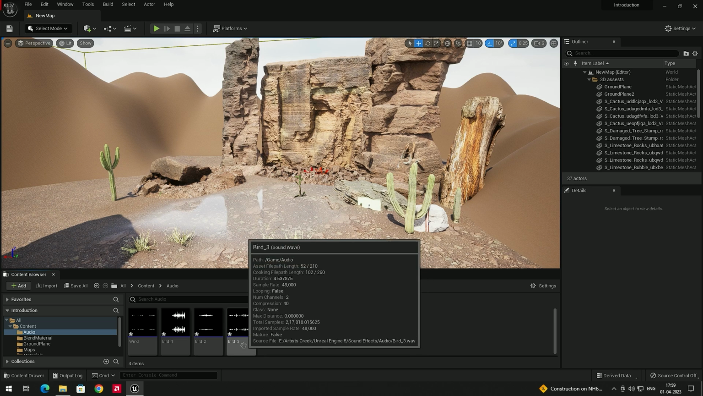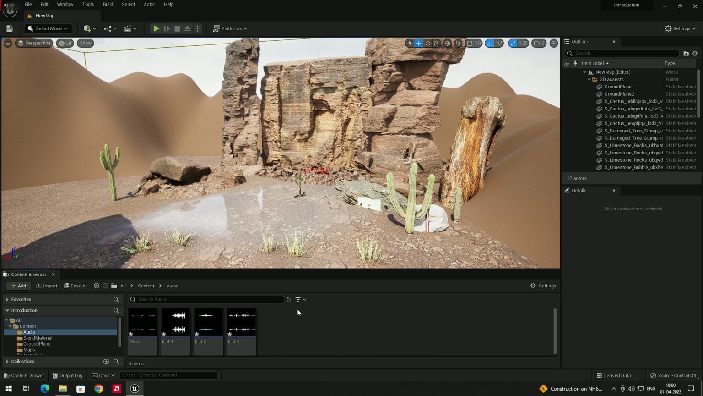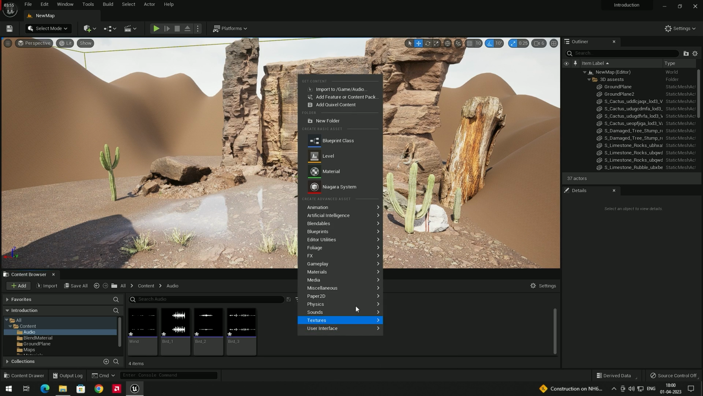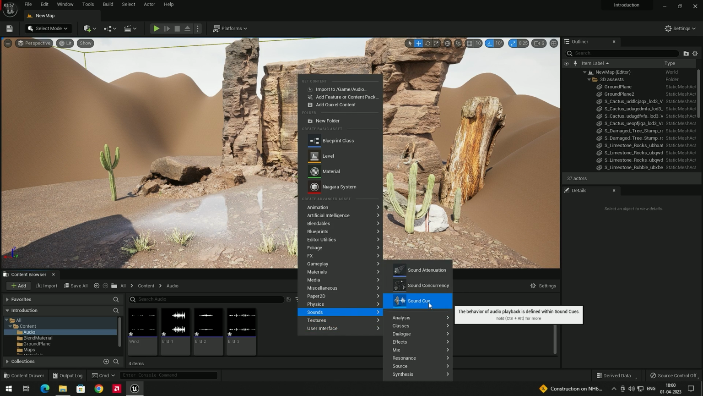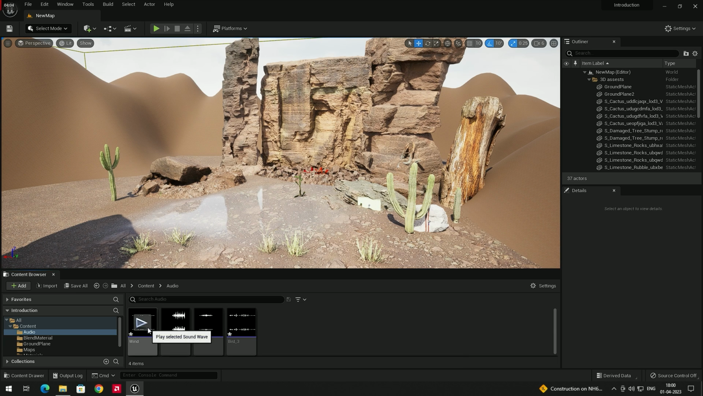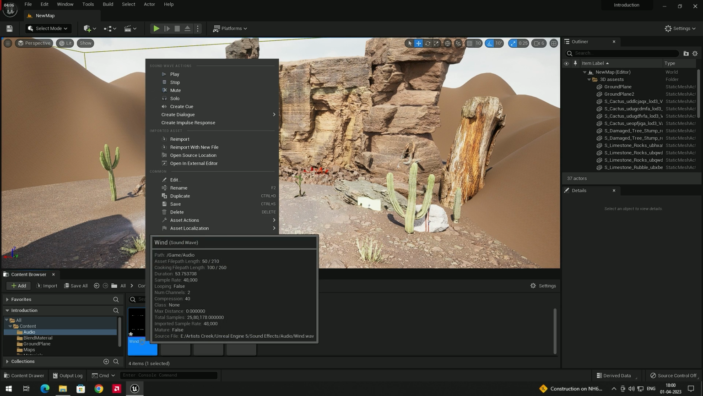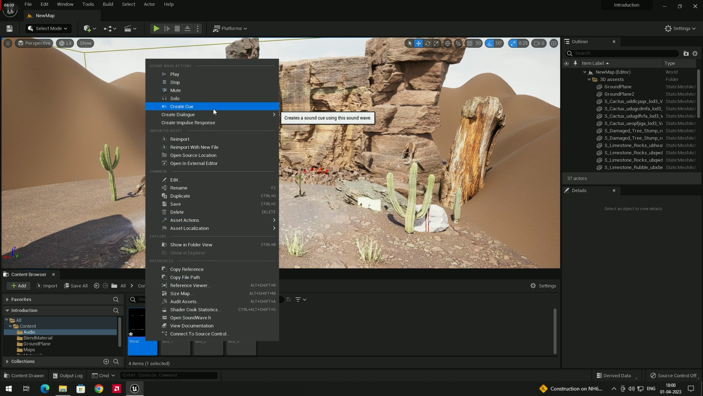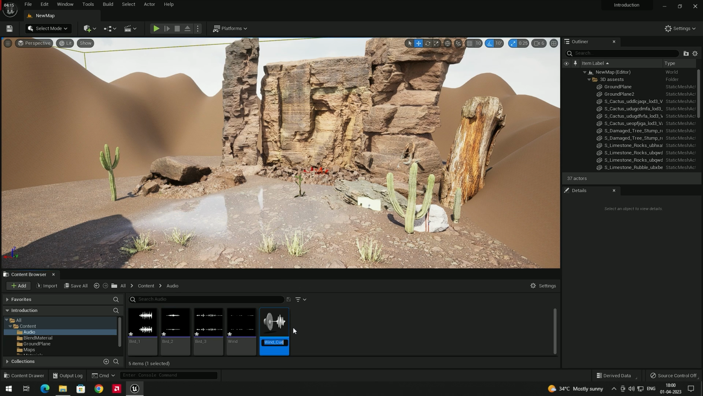Now in order to use these audio files, first we need to create a sound cue. Without creating a sound cue, we cannot add the music to the environment. To do that, we can right click here, go to sound, and there is an option called sound cue. Or else there is another way: you can directly right click on the audio file and go to the option called create cue. Now we'll click on create cue, and you can give the name, let's say sound cue wind.